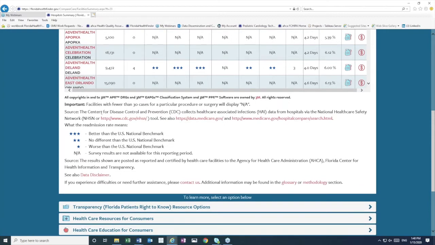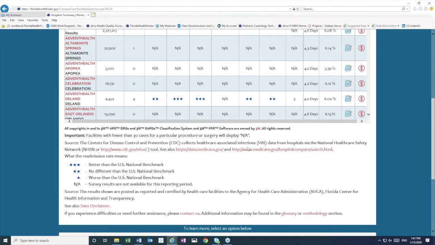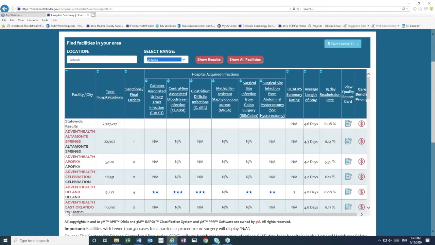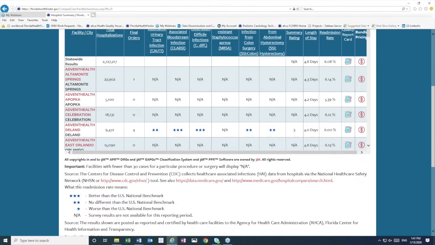It says at the bottom of the list, it might be that there were fewer than 30 cases and that measure was not reportable. There may be other reasons as well. For facilities that we do have measures for, they will be shown here as a star ranking. We can see at the bottom what these stars mean.